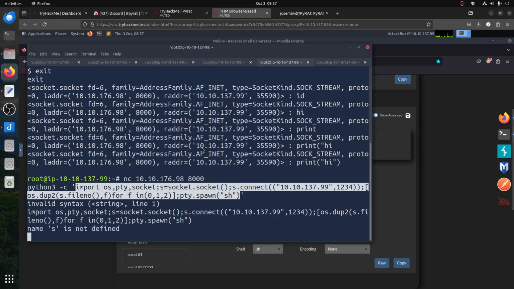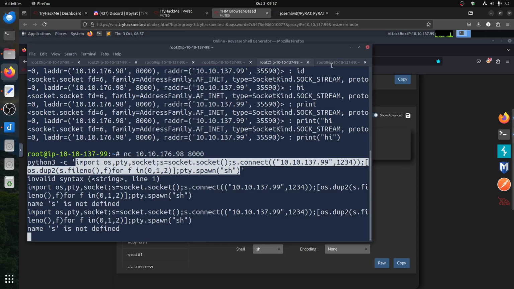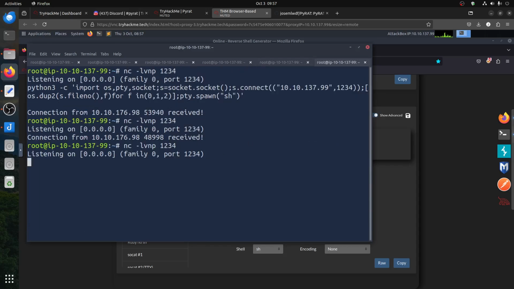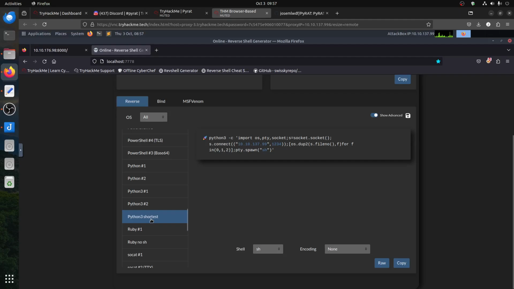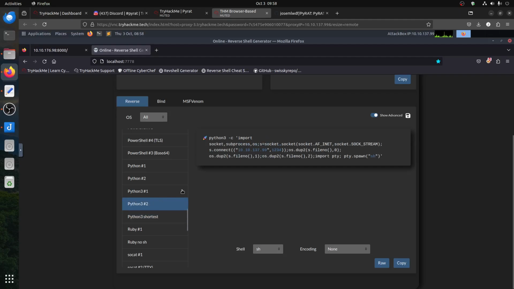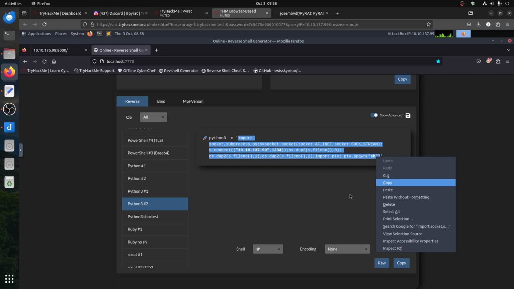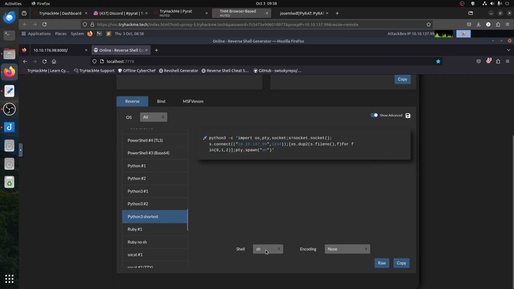So let's try it again. Not defined. I get a shell but it is dead. So this one doesn't work. Let's say this one, Python. Let's take only the command. Hold on a minute, why didn't the command work? Because of sh. Let's try binary bash.